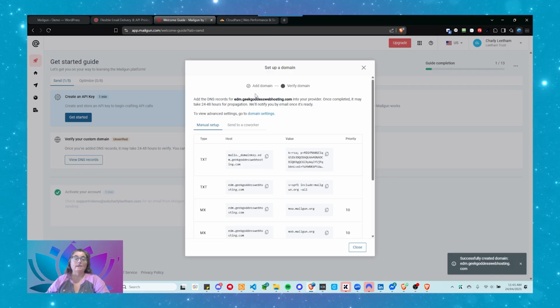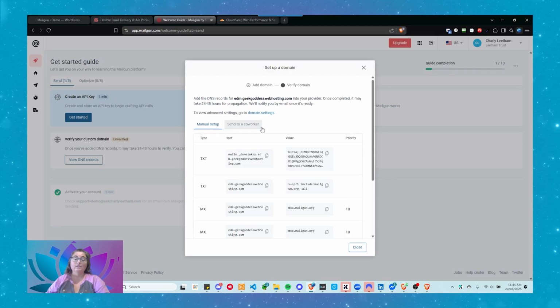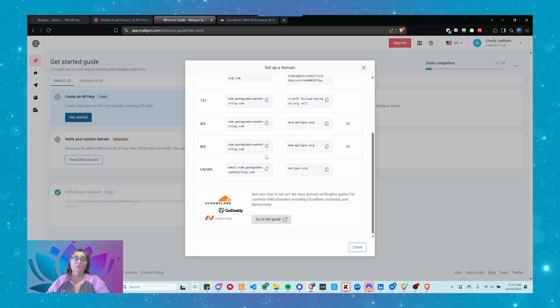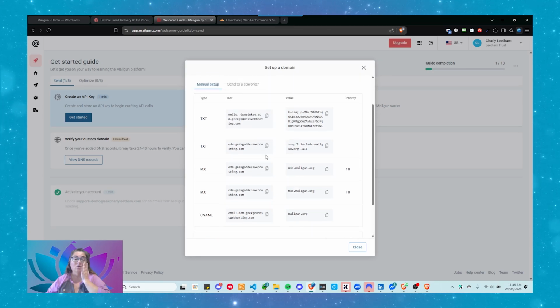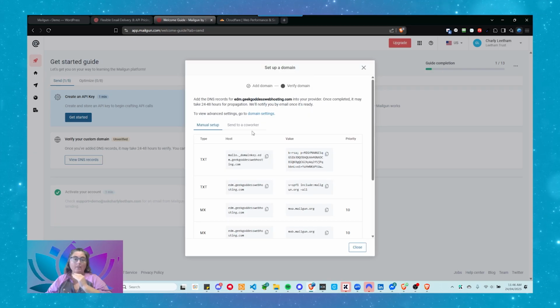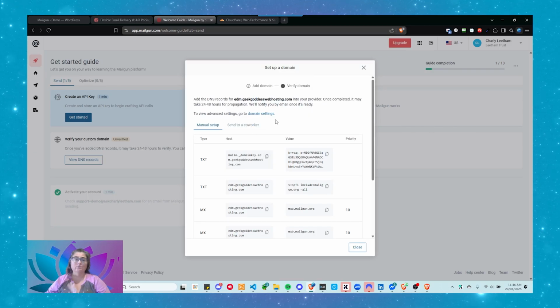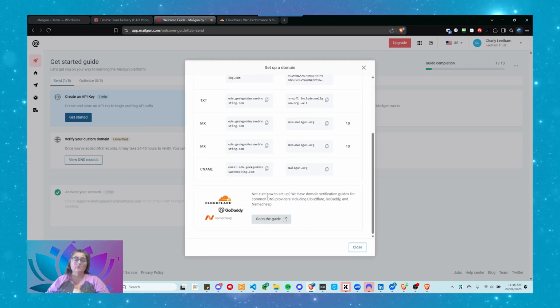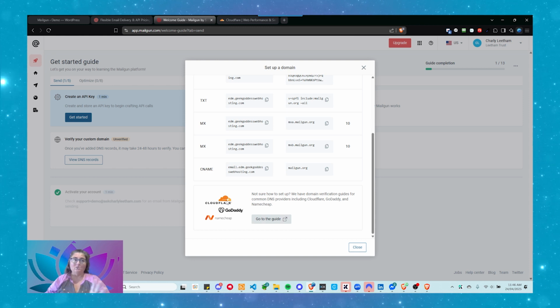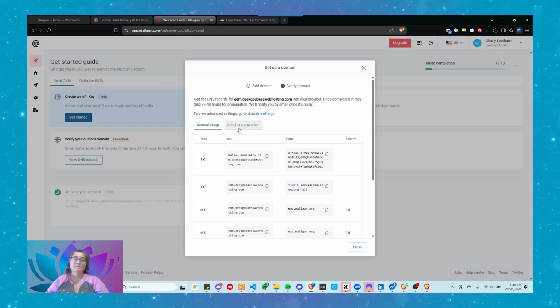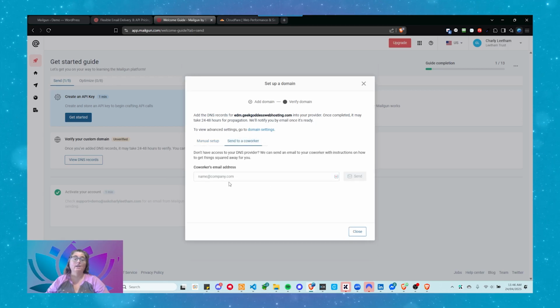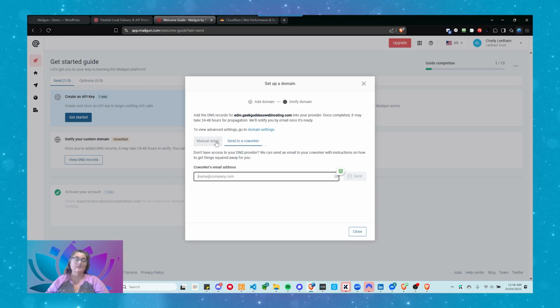Now it's telling us we've got to set up our domain. It's giving us all of the records that we need to set up on our domain name. We need to go to our domain provider, our DNS manager, to do this. You can do this in one of two ways. First of all, there's a guide here. I'm going to show you how to do it on Cloudflare. In subsequent videos, I'll show you how to do it on other providers as well. You can follow their guide, or if you have a techie person working for you, you can say send to a coworker and put their email address in, and it will send them these details.